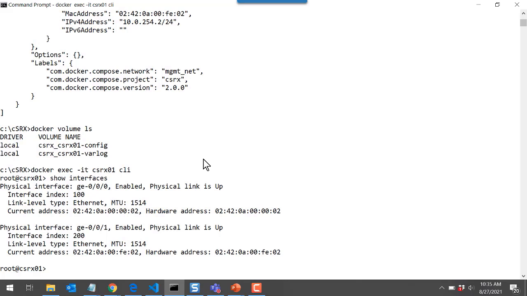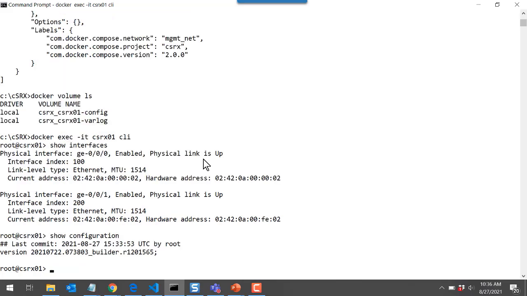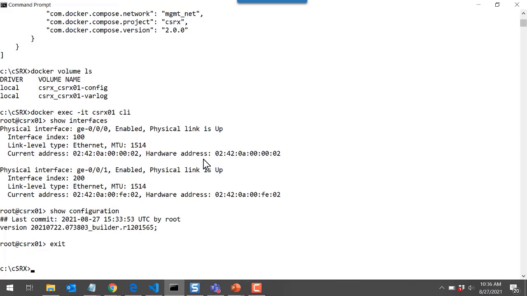I need to now install a license. I need to apply some configuration, right? There is no configuration on this container by default, all right? So let me exit out of that device.